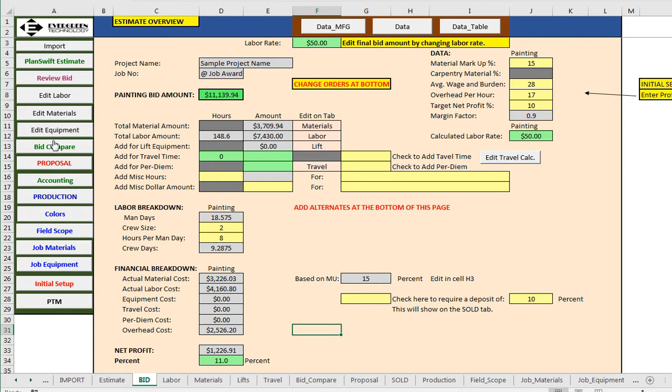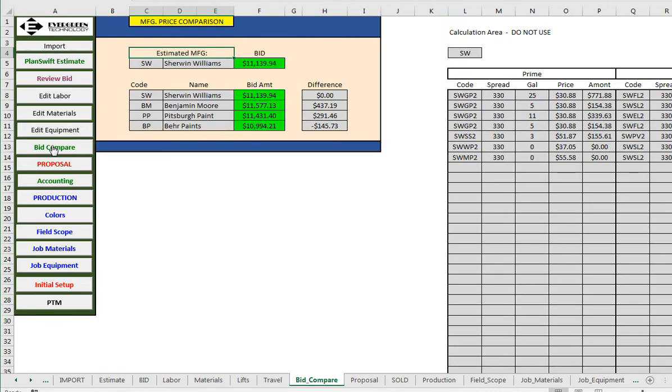Now we've looked at all the other buttons here. This is a new feature we've added that's kind of fun. We can click on Bid Compare. And now it will take the four different manufacturers that we have in the database, use their materials that are equal to what you have specified, and show you the price difference. And over here, the difference is what's the important part. Because we specified Sherwin-Williams, there is no difference. That is the Sherwin-Williams bid. This one is $437 more. This is $291 more. This is $145 less.